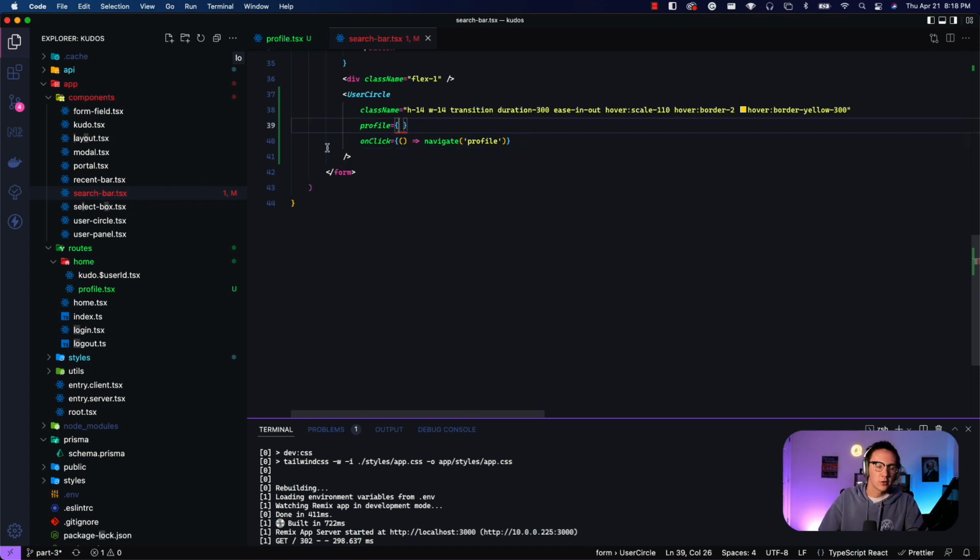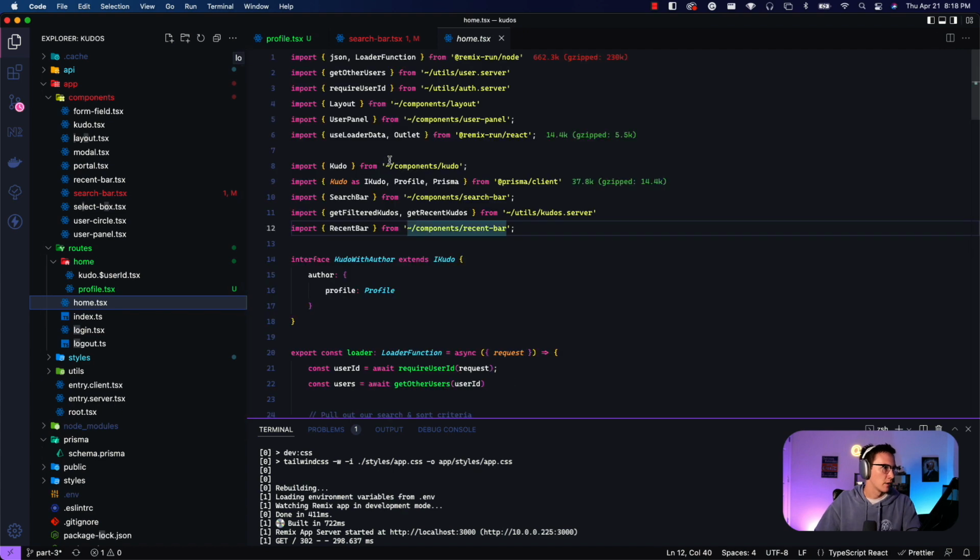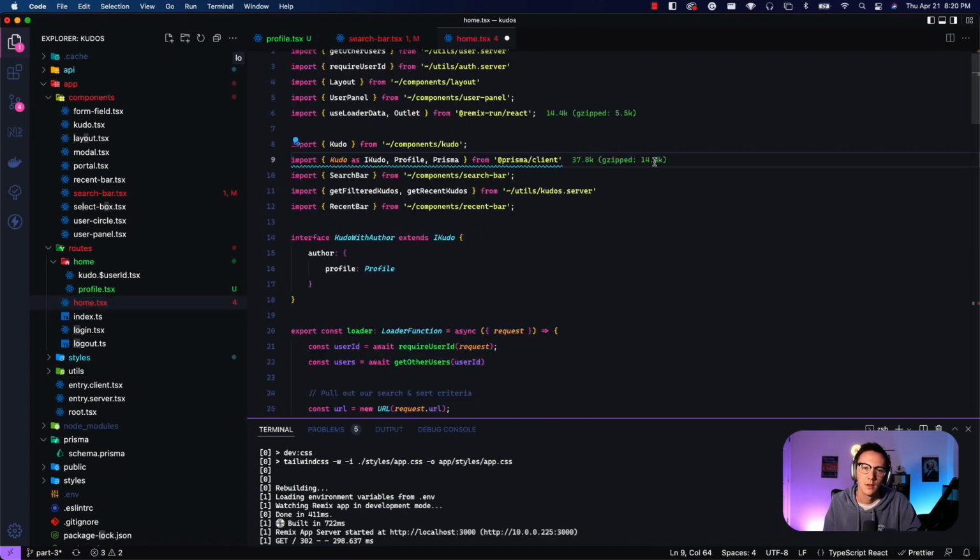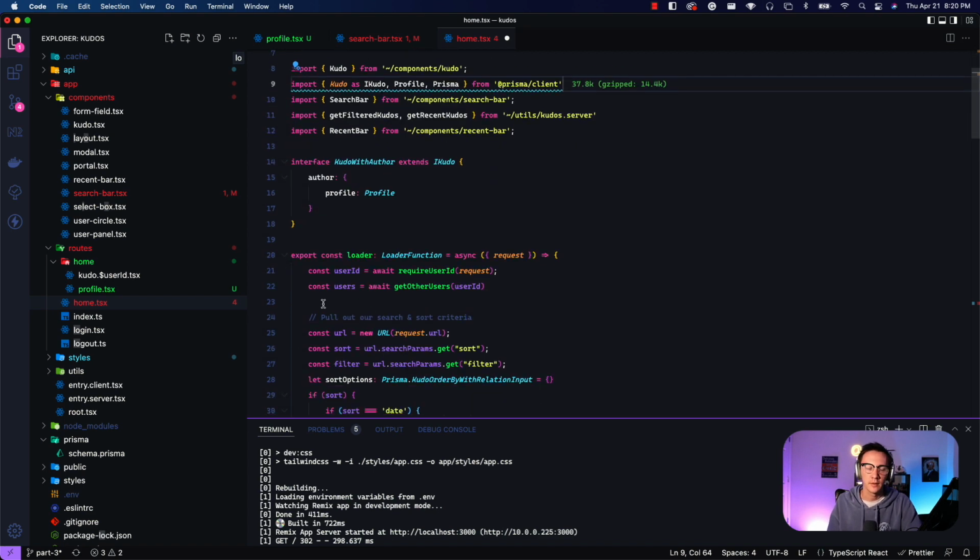So when we click on our user circle, it should open up that modal, but right now we don't have a profile to supply this user circle. So let's go ahead and get that. We're going to go to our home, and within the home here, we're going to need to get our user details in the loader and return that so it's available in the component.